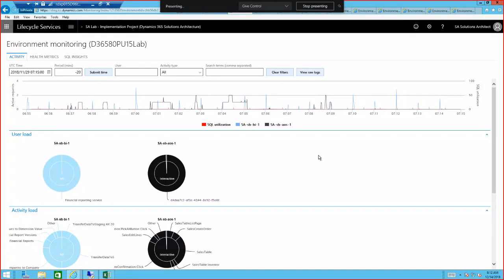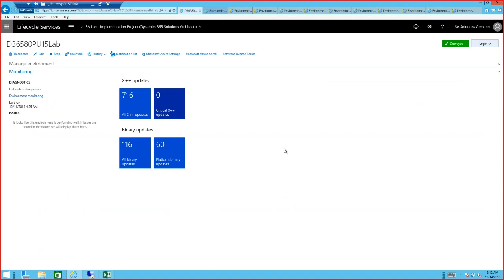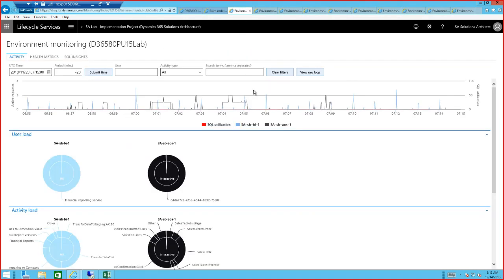Here we go. Okay, so this is the environment monitoring. We can find it from the LCS. Basically, you go to the LCS and go to your environment details, and then you go to the monitoring page. You will find that environment monitoring link in there. Once you click in there, you will get into this page. As David already quickly walked you through the different tabs, let's go tab by tab.